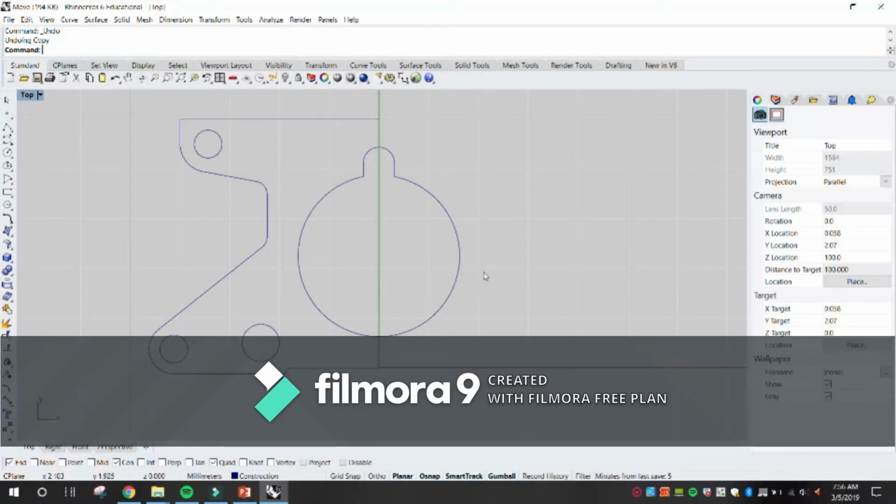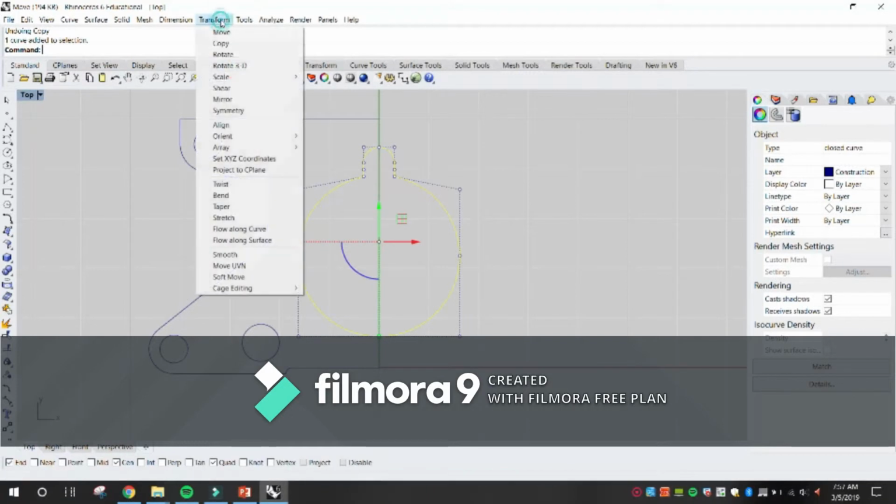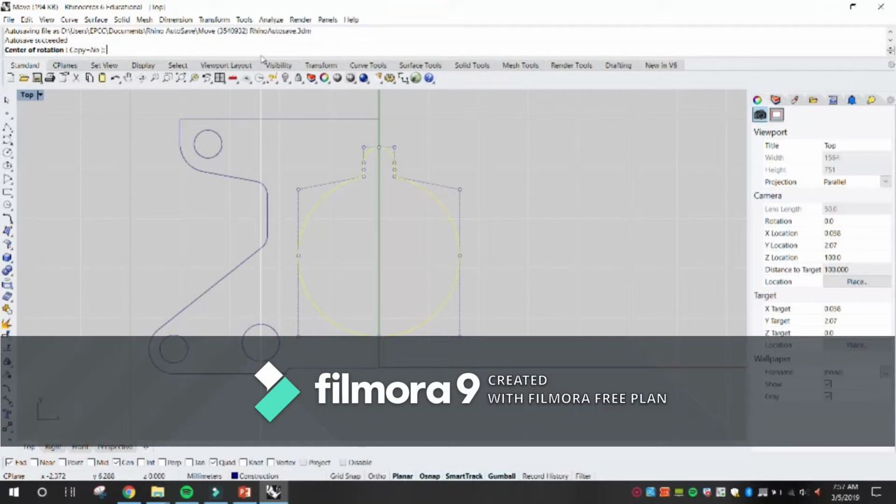Exercise 38. Rotate. 1. Select the large slotted circle in the middle of the object. 2. From the Transform menu, click Rotate. 3. For the center of rotation, snap to the center of the slotted circle. 4. For the angle, type -28 and press Enter.